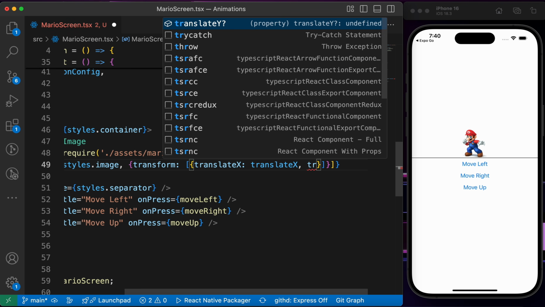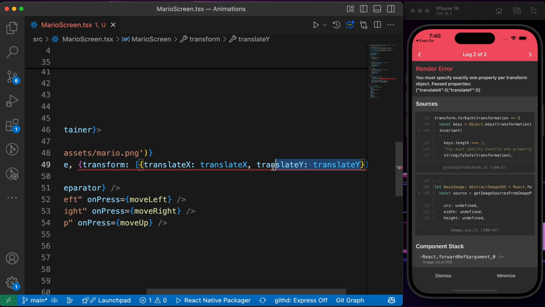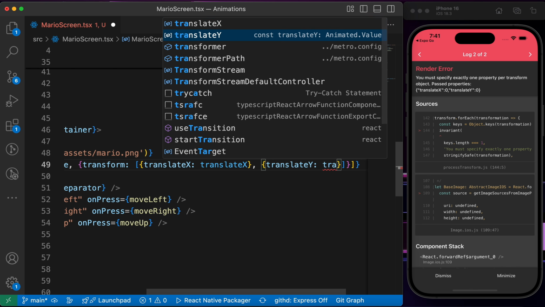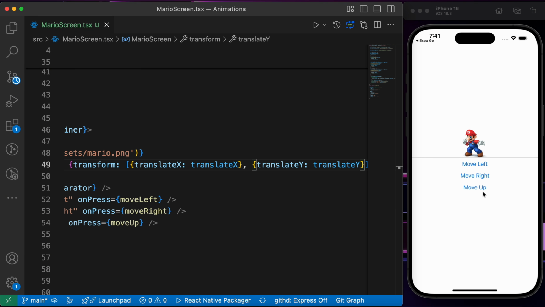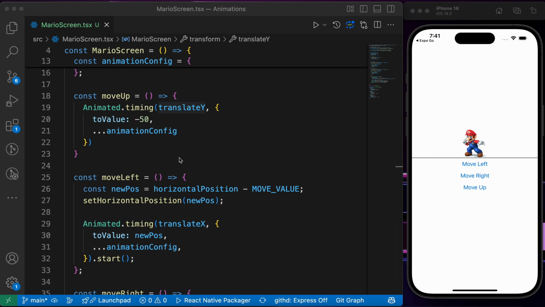So translateY equals translateY. So we need to add it in a new object. So open a new object and just add translateY equals translateY. And press save. Now let's try to press on move up. Still nothing happened. Why? I know why. Because we didn't add yet this .start method.